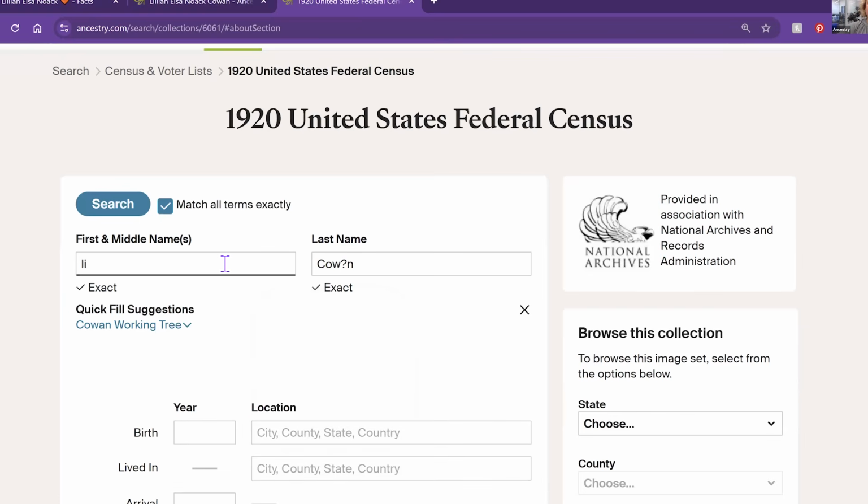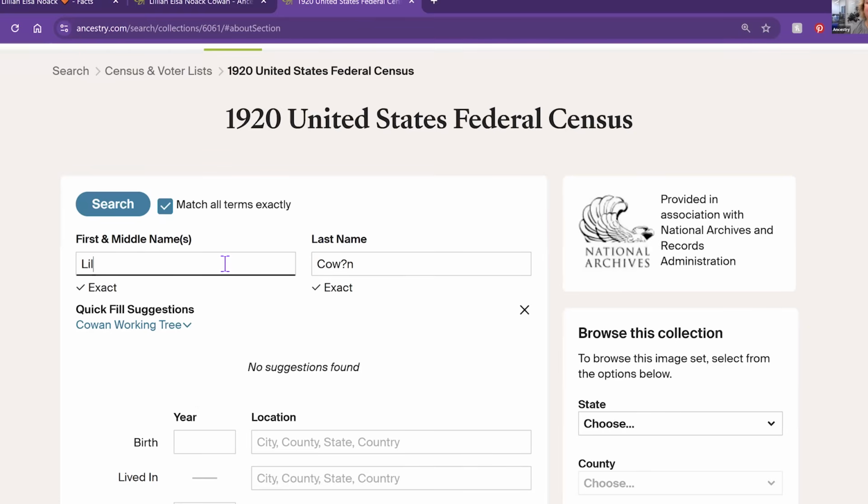Now, my great-grandmother's name was Lillian. So I'm going to type in L-I-L. Now, Lillian, you think about all the different ways it could be nicknamed. Lily, Lil, right? So another wild card you can use on Ancestry in any search form is an asterisk. And an asterisk replaces any number of characters from 0 to N.